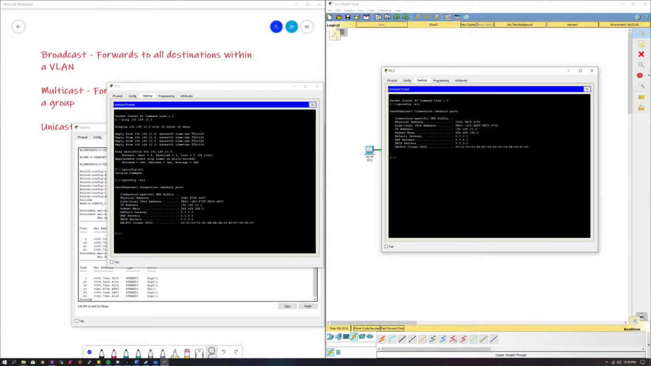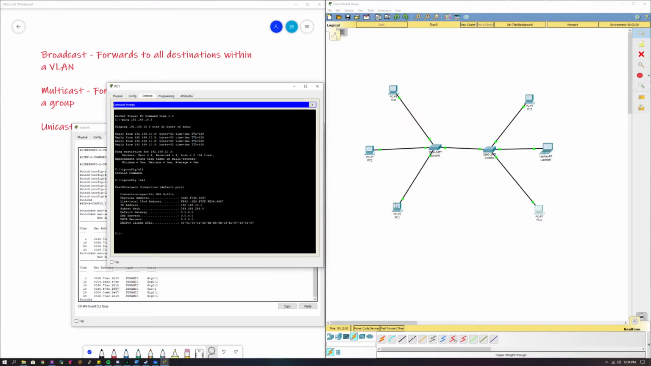So if you're trying to reach a destination that is unknown, so let's say a new PC popped up, PC5 over here, and PC1 tried to ping PC5, PC5 wouldn't respond because PC5 would be waiting for information, but these switches wouldn't have the MAC address in the table yet.